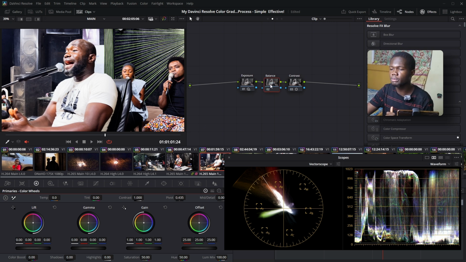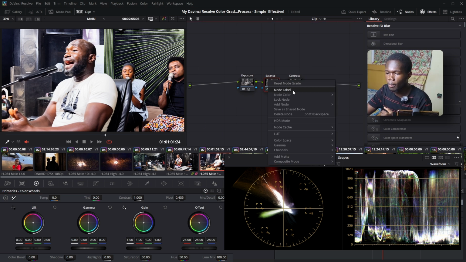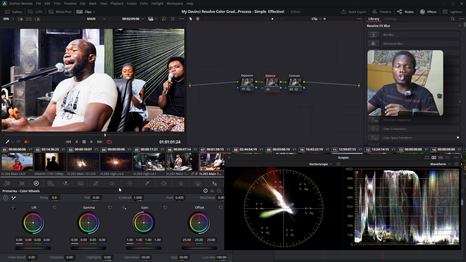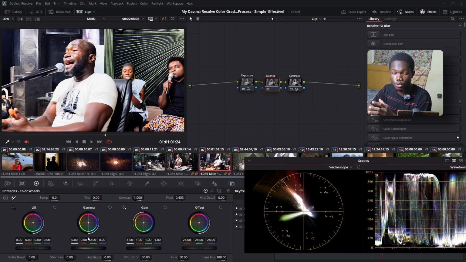And the simple way to do it is by coming to your balance. You right click on your balance node here. We're going to come down to your gamma here, and you're going to go up and click on linear. Now, you're going to be working in a linear space. So initially, your primaries here, your log wheels, your primary wheels, were working in a logarithmic space. But now you're going to work in a linear space. So instead of affecting our offsets, we're going to tweak our gain just a tiny bit.